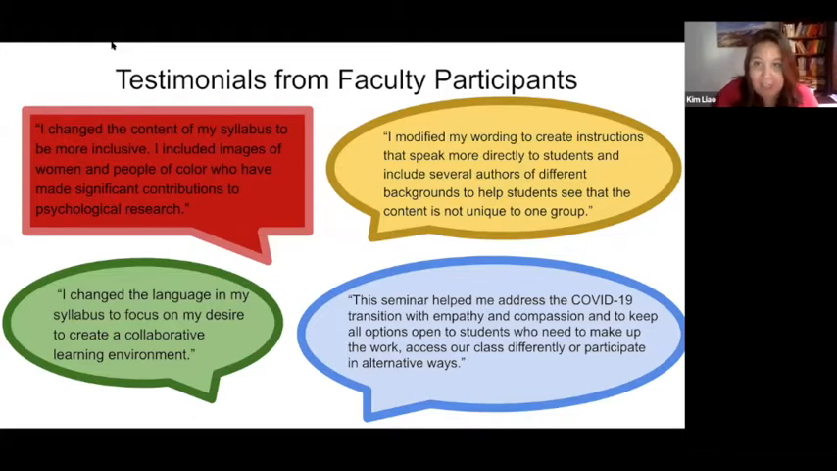We discussed a lot this concept of decolonizing the syllabus, and we'll describe that even more as our presentation goes on, as we have our activity. But this idea that inclusion can mean the way you talk to students, can mean the background of the authors of the readings. It can mean the way you talk about resources, the way you talk about extra credit, the way you talk about everyone being in this together. So here down the bottom left, I changed the language in my syllabus to focus on my desire to create a collaborative learning environment. So this idea that the syllabus too is the first thing that students see, and it's your first opportunity to communicate with students.